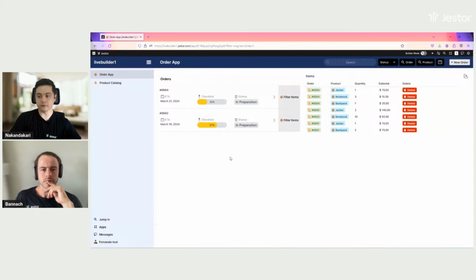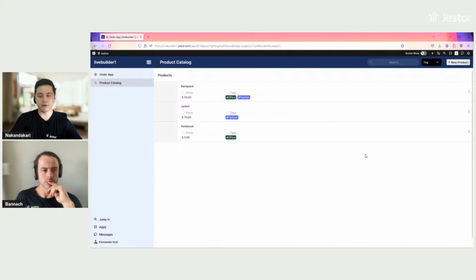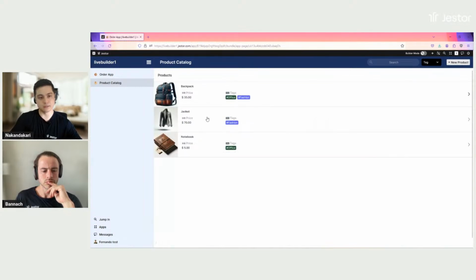So the other part, before we start talking about structure, is the product catalog. So if I click on this, we have just a catalog of products. I can see each product here in alphabetical order. So I have all the products. I can filter by tag. So we only have 2 for this example, which is fashion and office.